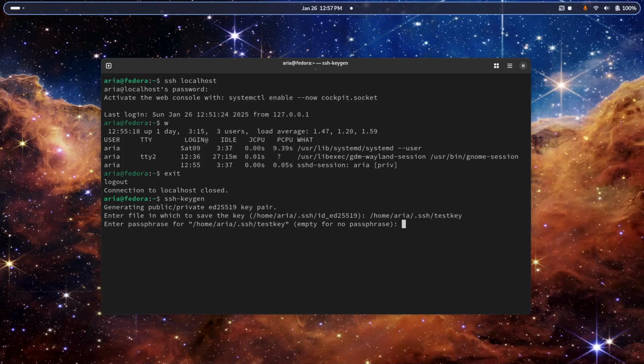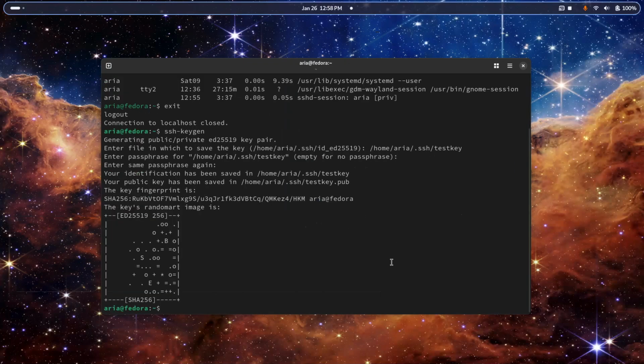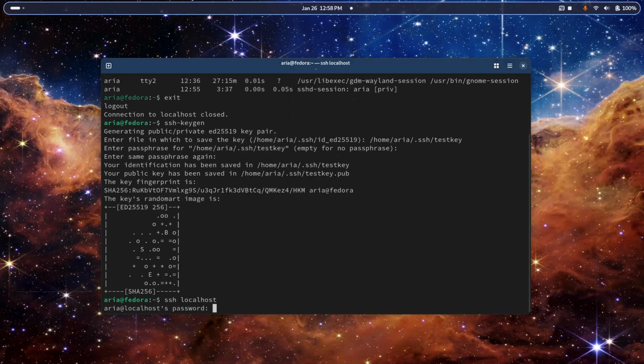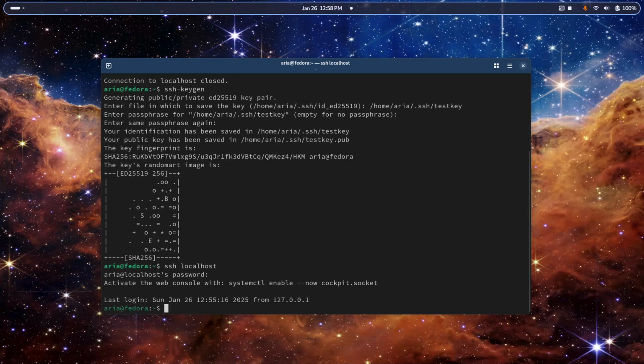So I'm going to set mine because I like this. There we go. We've got a little random art image, and it's also giving us the SHA-256 hashing algorithm. So it's even giving us the algorithm that it's using for generating these public and private key pairs. Now, if we SSH back into the remote machine, it's still going to ask me for my password. That's cool, but we want to use that public and private key pair that we got.